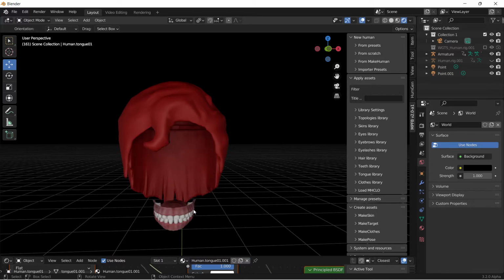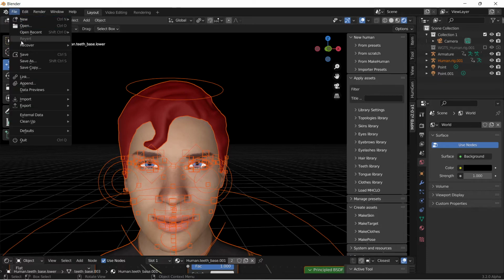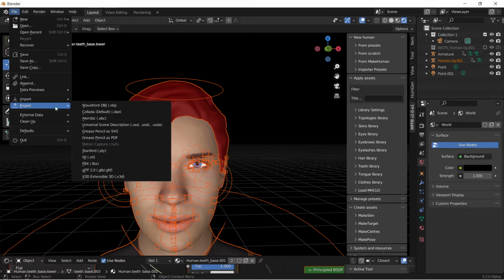Let's hide that for now. Select the tongue, select the hair, select the teeth. Okay. And then alternate H, bring it all back. And it doesn't matter that I have the rig selected because an OBJ file will only export the OBJ.